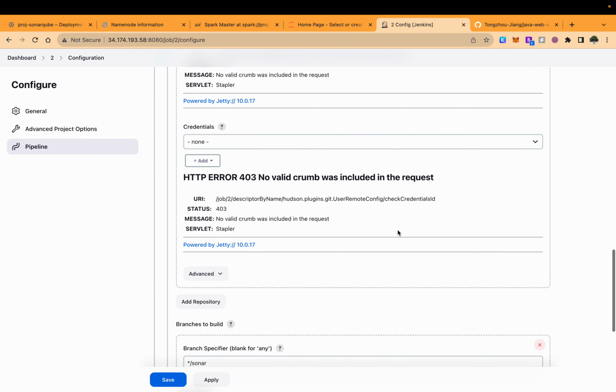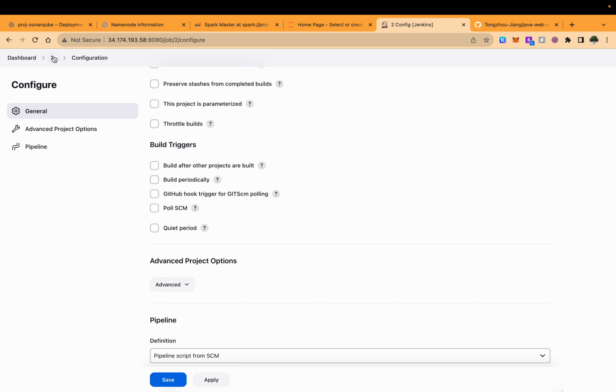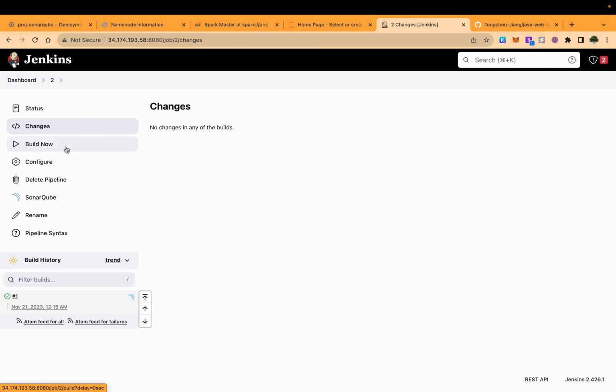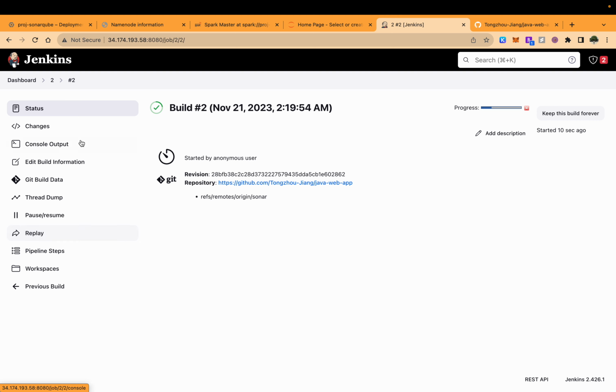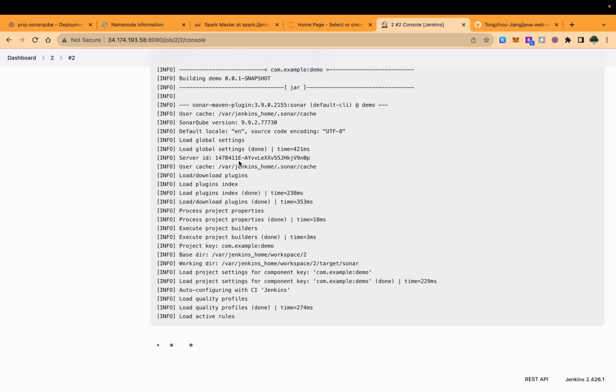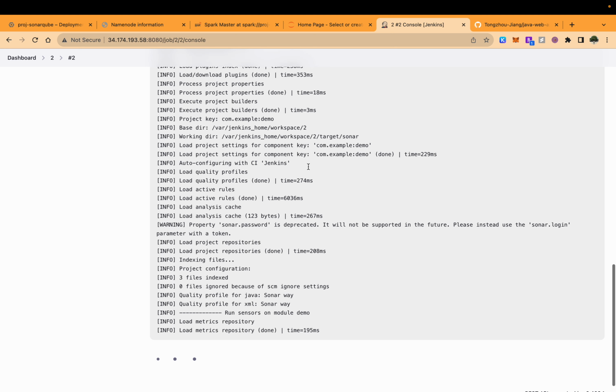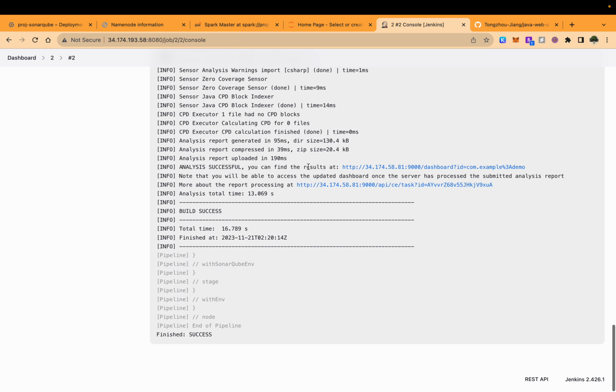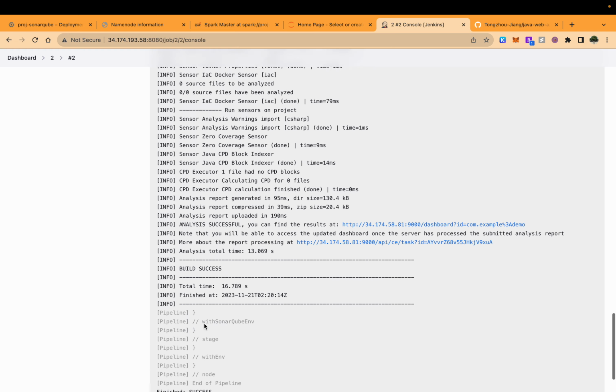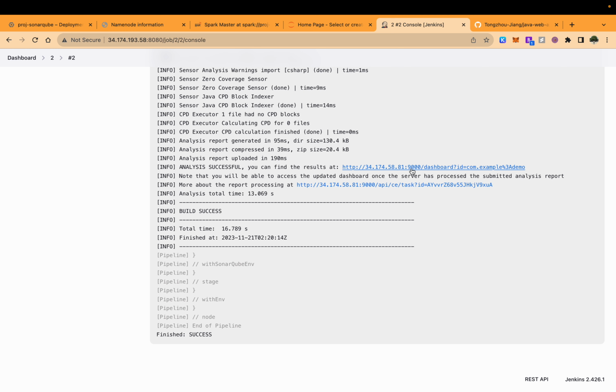And so after we run this, let's go back, and let me just build it now. Let's see if it will build. All right. You can click into it. Yeah. So console output, just wait a little bit for it to build. Yeah. So it says success, and here is a success.